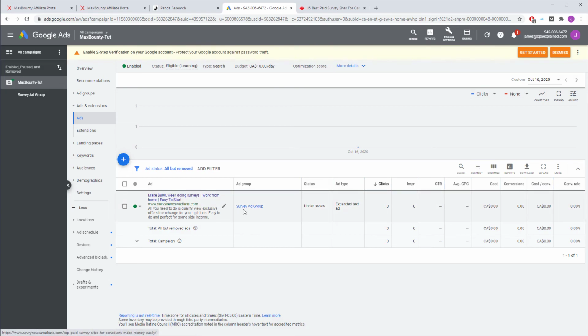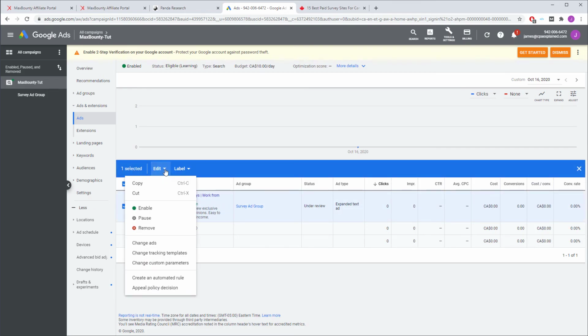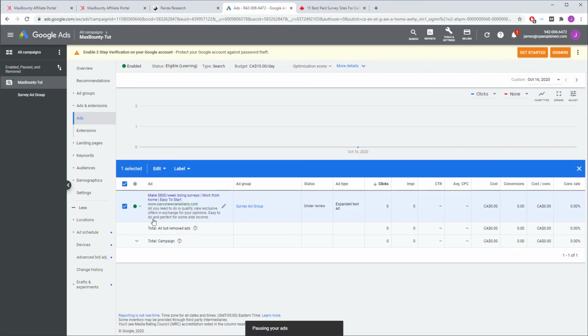If you go to ads here under ads and extensions, you'll notice it's under review. You have to wait for Google to approve the ads. They check every ad to make sure it's approved. Once it's approved, then it'll start spending money and showing the ads to people. I'm not actually going to run this ad, so I'm going to pause it because I don't want to spend money on it. Obviously, I'm not promoting this offer or their website. Anyway, now it's all set up. Once Google approves the ads, traffic will start going to the landing page and you'll start generating commissions and making money.